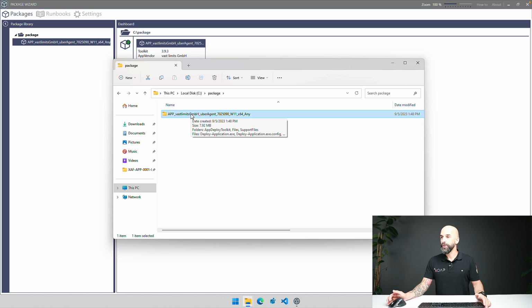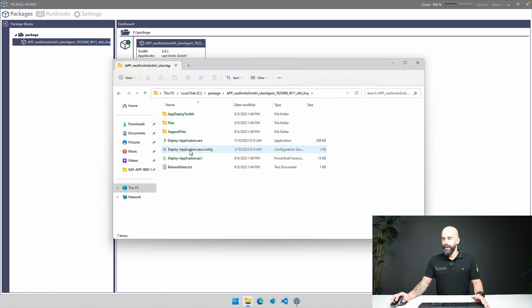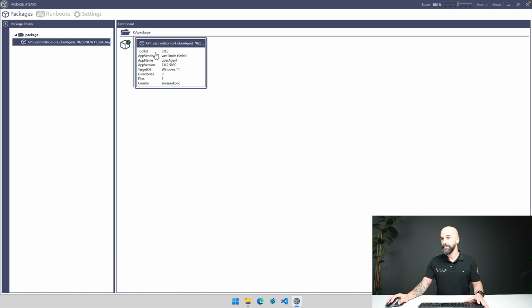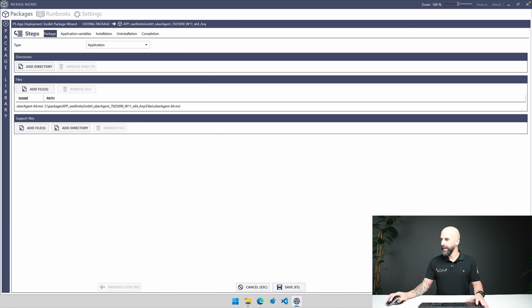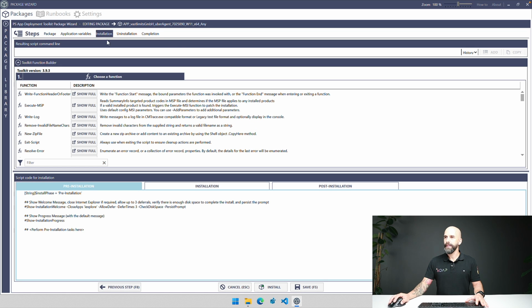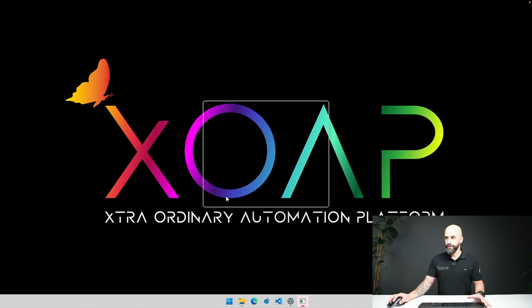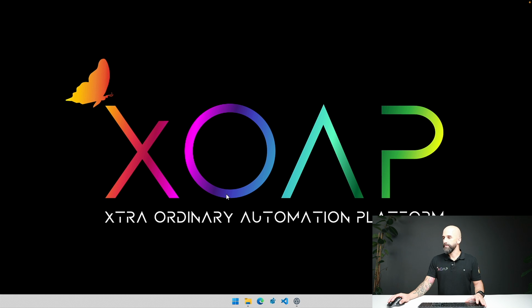it and upload it to XOAP to use it with our application management module. So you can use it wherever you want, or just give it to a user and let him run this deploy application PS1 or run the exe file. Doesn't matter. What else can we do with the package wizard? So let's open this package again and go to the installation phase. What you can see here is there's an install button. So if I use this package wizard on my packaging machine, I can also directly test this package here. And now let's see what happens if I run that.